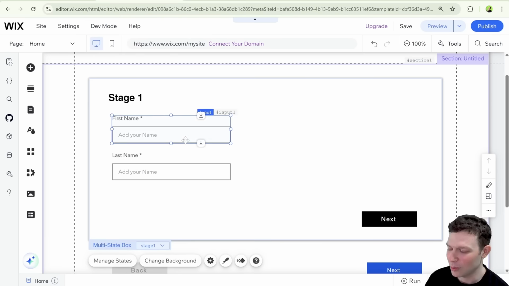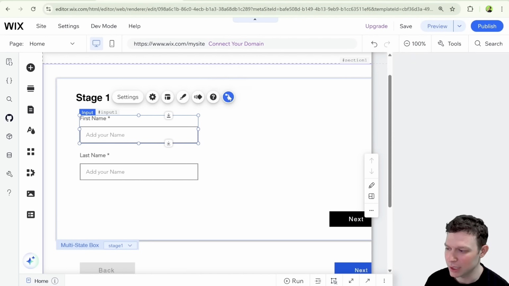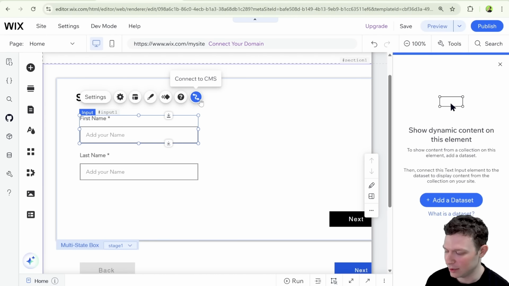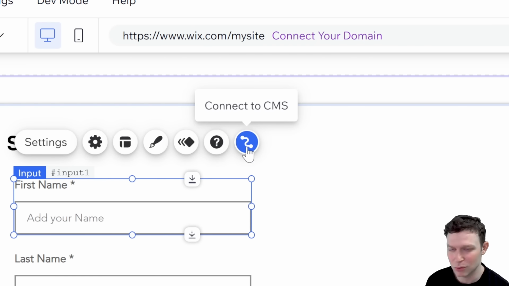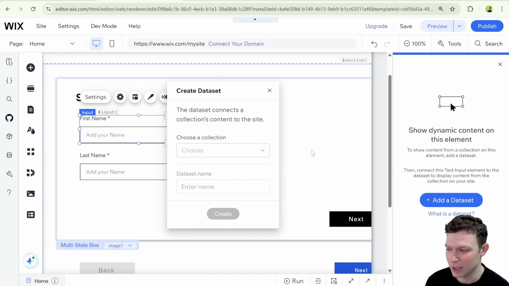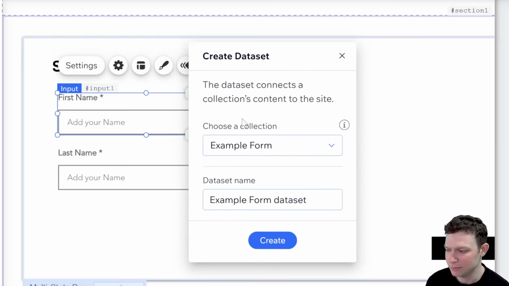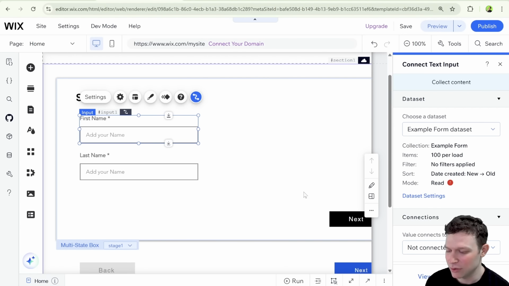Okay. So what we're going to do now is connect all of these inputs to a data set that will submit the data as a form to the collection, essentially. So what we're going to do here is I'm going to connect to CMS. Okay, when you select one of the inputs, you'll have this squiggly line right up here. And then here we're going to add in a data set. This data set is going to be connected to our example form collection. And it's going to be a write data set.